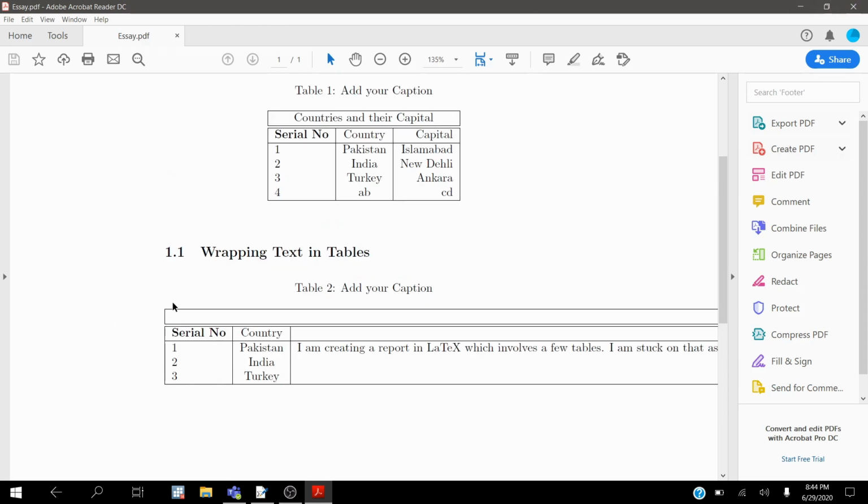Now if you see here in this table, I inserted a text which is going out of the margins of the page. I want to wrap this text up. How are we going to do that in LaTeX? Also, I want to remove this line, this column segregation line. How I'm going to do that in LaTeX, side by side, I will show you this.